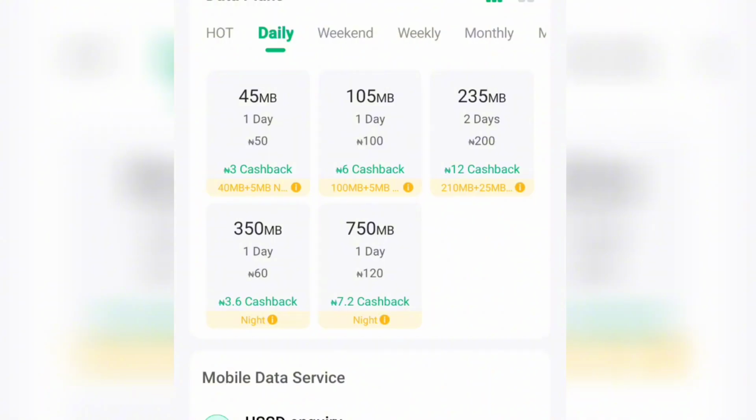Now the next one is this one, with 16 you can get 350 MB, which means with 120 you can get 700 MB. So this is another good option to get data that you can also use. This is also for midnight browsing. I mostly make use of these two in the daily section.